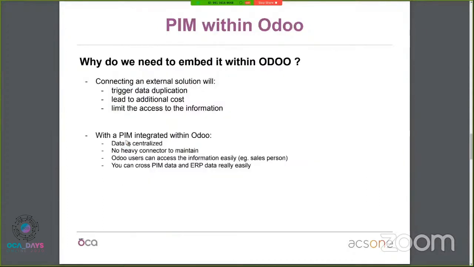So why do we need to embed it within Odoo? Usually for that, people are using an external solution, but this way of working triggers some data duplication. It leads to additional costs because you need to subscribe for extra licenses for another software. And also it could limit the access to the information because, for example, ERP users don't access information within the PIM, and PIM users don't necessarily access the ERP information. So you can only have a partial view of the product depending on your profile.